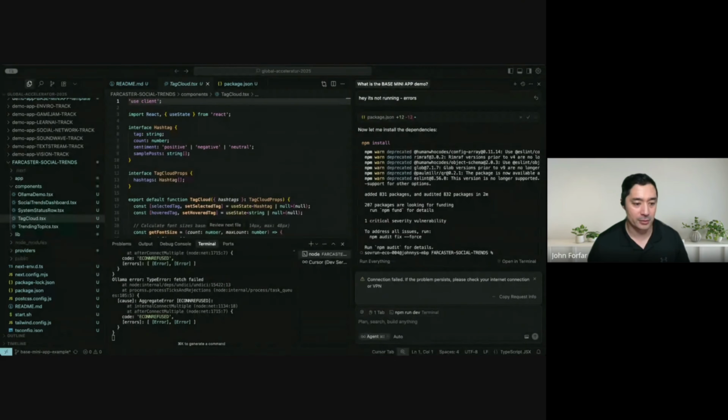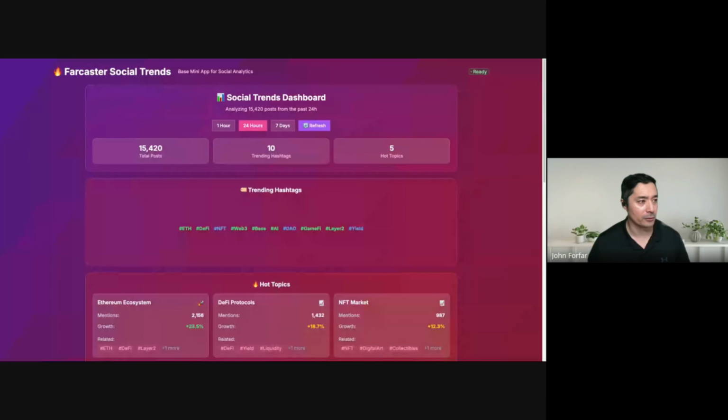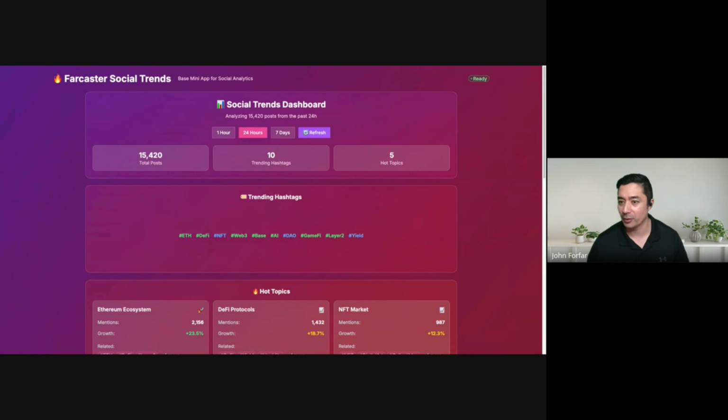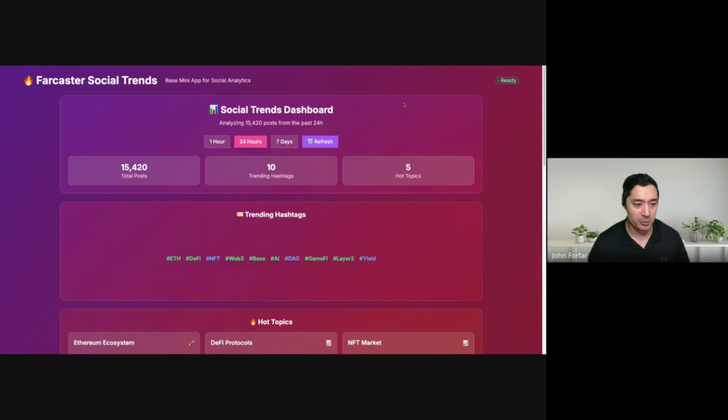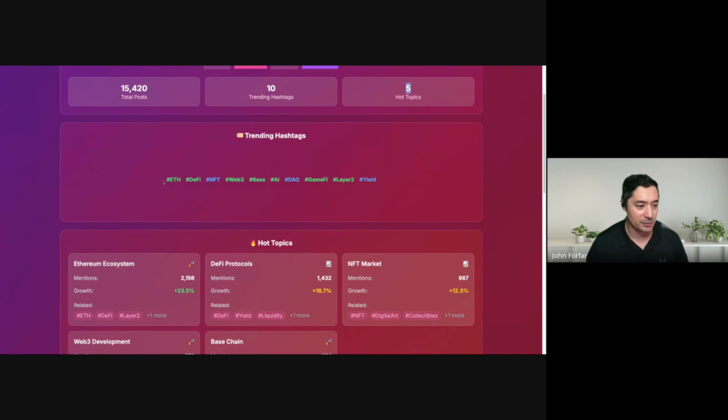So this is the Farcaster social trends. Looks a bit red, but yeah, we can fix that up. So what is it saying? In the last 24 hours on Farcaster, which is like Twitter, a decentralized social network, there were 15,420 posts, so it's obviously small compared to Twitter. There were 10 trending hashtags, like the top 10, and then 5 hot topics. Let's see what that means.